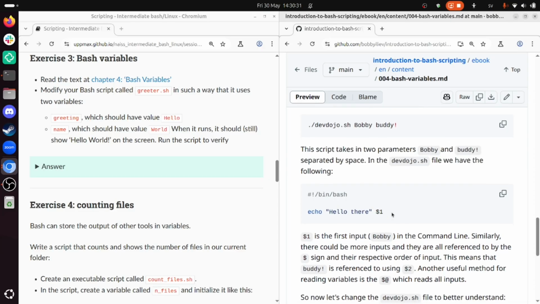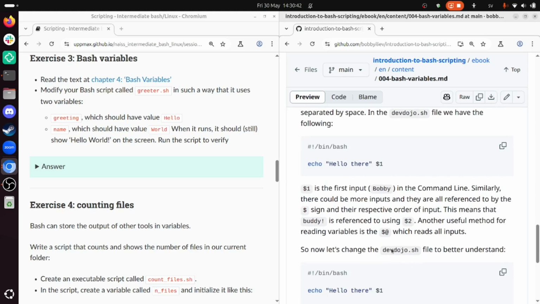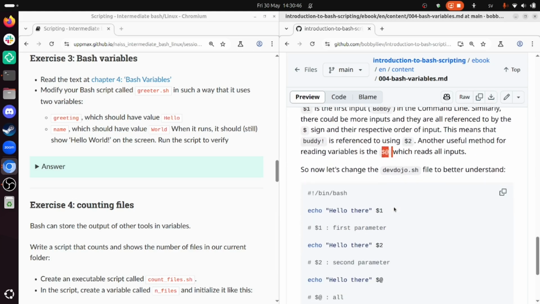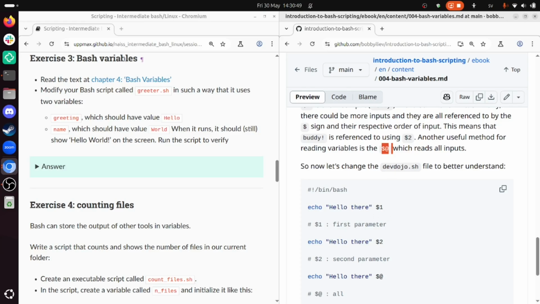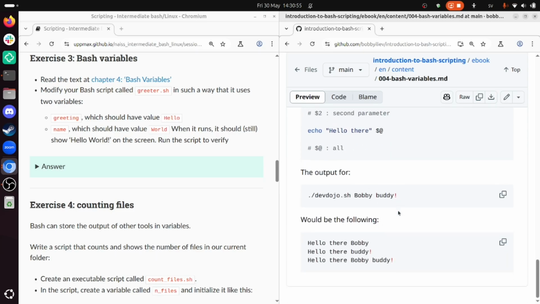Right, hello there, $1. So if you run it like this, Bobby and Buddy, then Bobby will be turned into $1 and Buddy $2, I guess. Dollar at sign are all the input arguments. Sure, hello there, 1, 2, all, sure. Okay, let's see what the assignment is. Modify your bash script called greeter in such a way that it uses 2 variables.